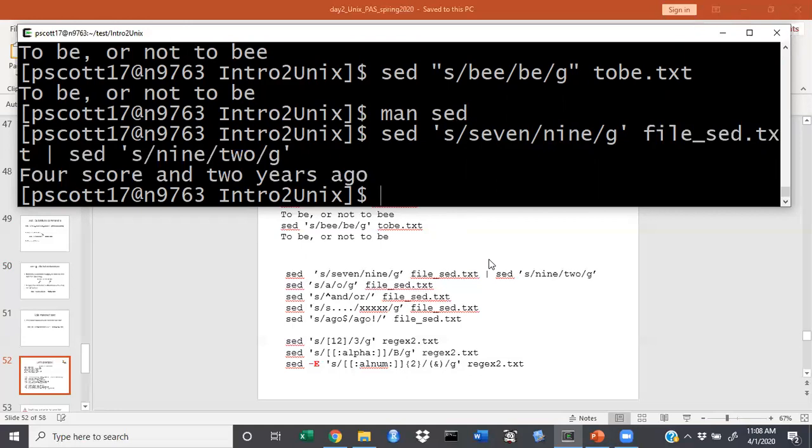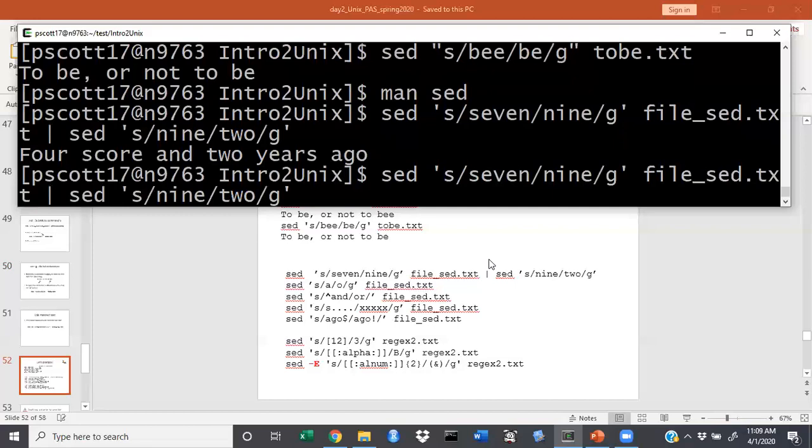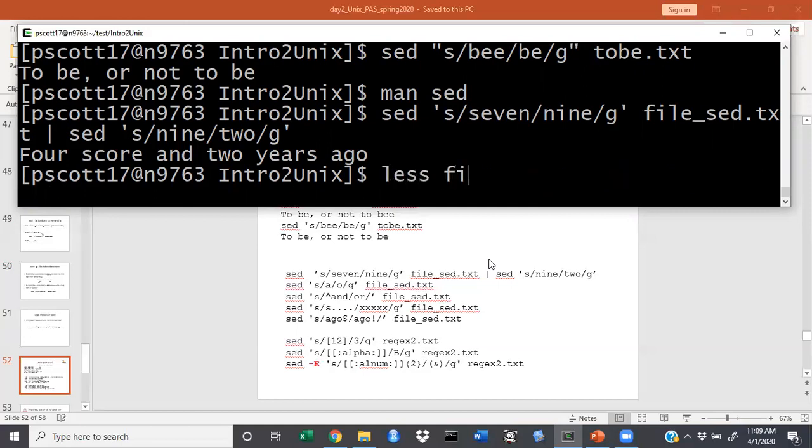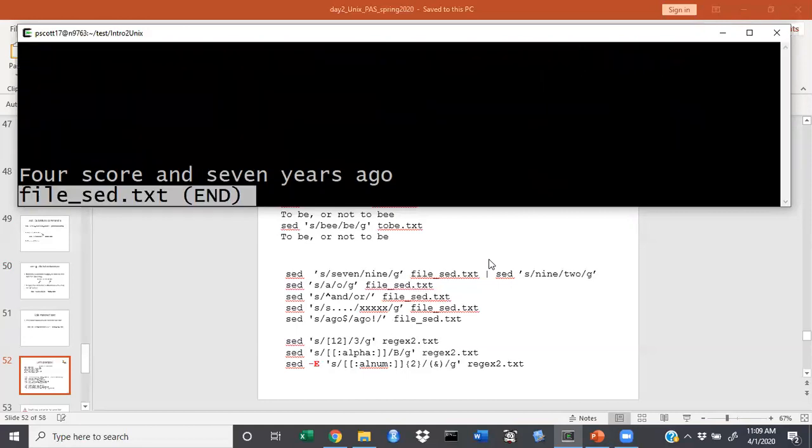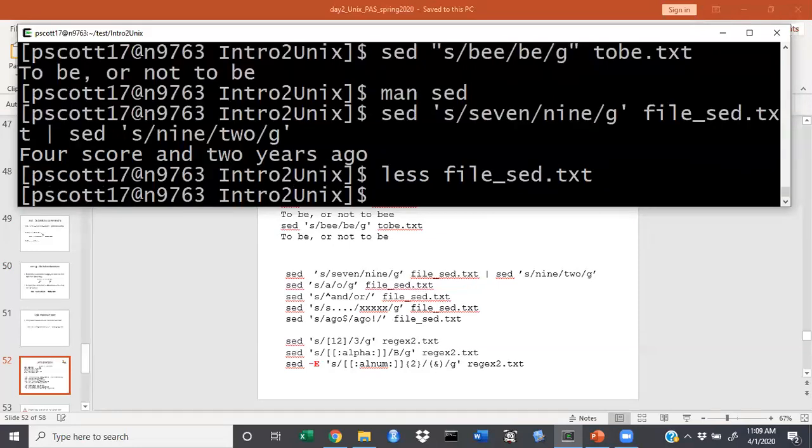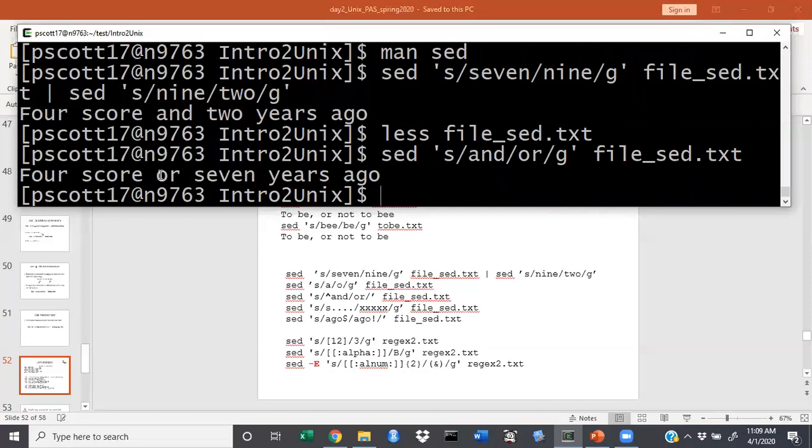We can be very specific with our seds. So maybe, I'll type it out so we can see what's there in file. Said it's 4 score and 7 years ago. So maybe I wanted to change the and to or, so 4 score or 7 years ago. I could do that with sed, substitute and, or, globally in file sed. And now I have 4 score or 7 years ago.